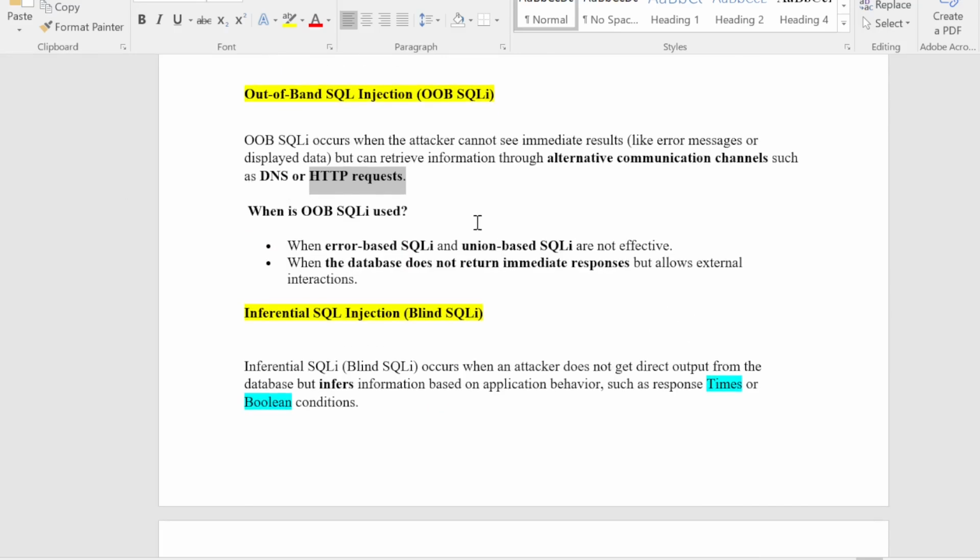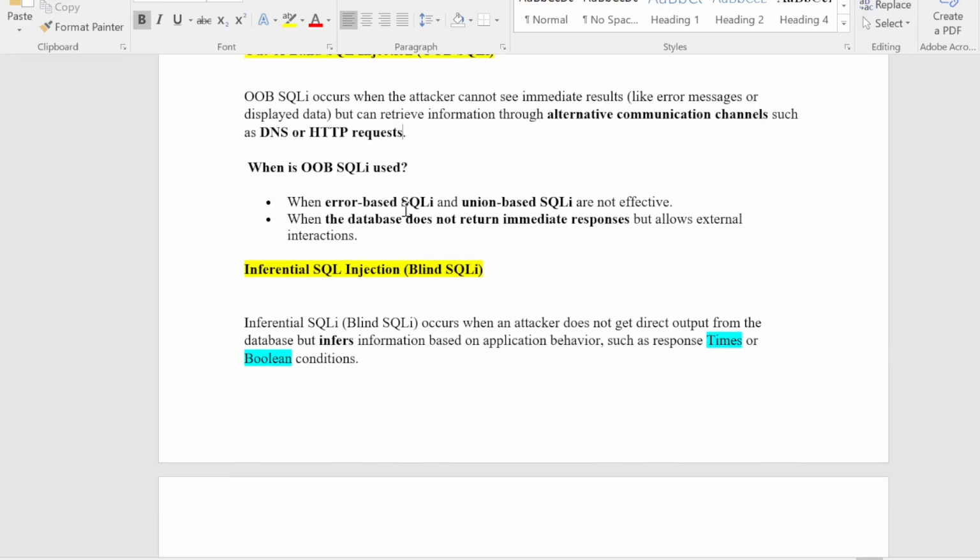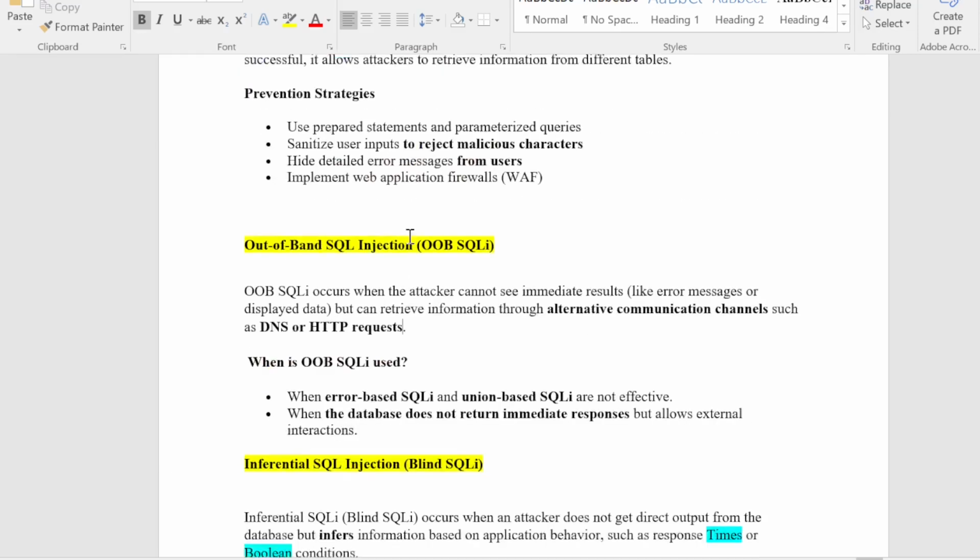So when is out-of-band SQLi used? It is used when the error-based and the union-based approaches are not effective, when these two kinds of in-band SQLi are not working. So this is where we jump into this point: when the database does not return an immediate response but allows external interactions. Yes, the database gives an external interaction, maybe through HTTP requests and also through DNS, so you can exfiltrate from that end. That's when you can use out-of-band.